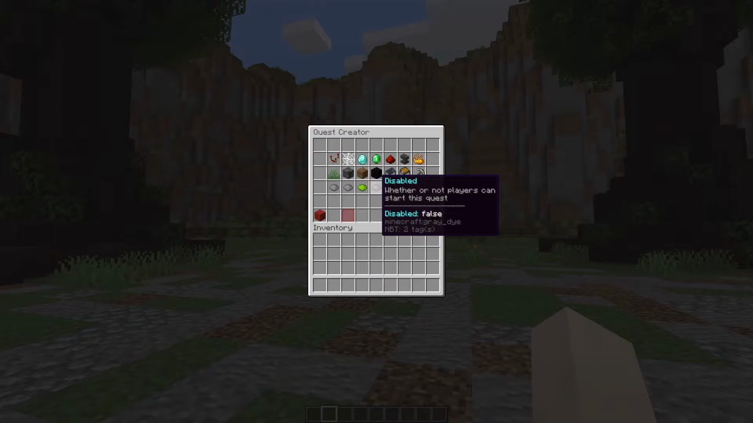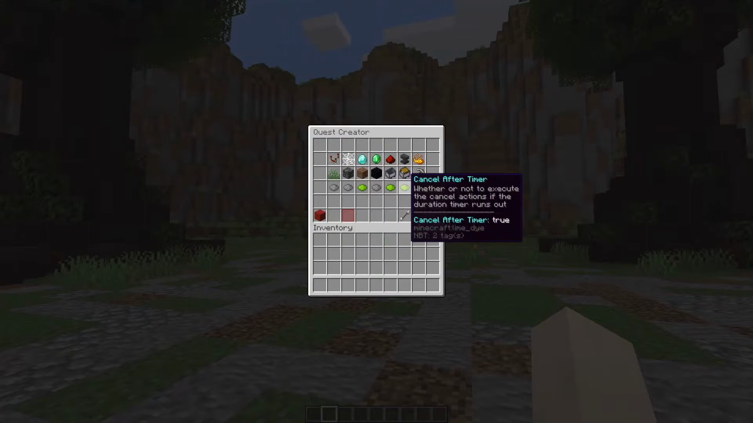Disabled is whether or not players can start the quest, which allows you to edit and administer the quest without having players running them at the same time. Then command start is whether or not players can execute the quest start ID command. And also cancel after timer: if they run out of time, whether to run the cancel actions or to run the complete actions.